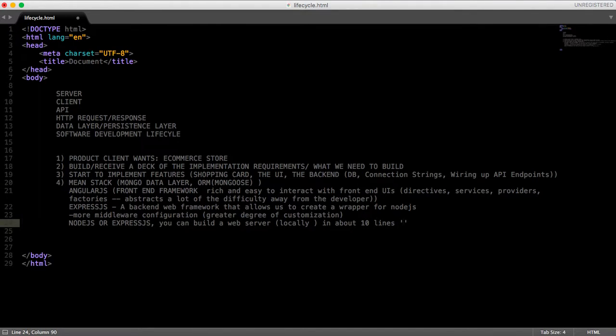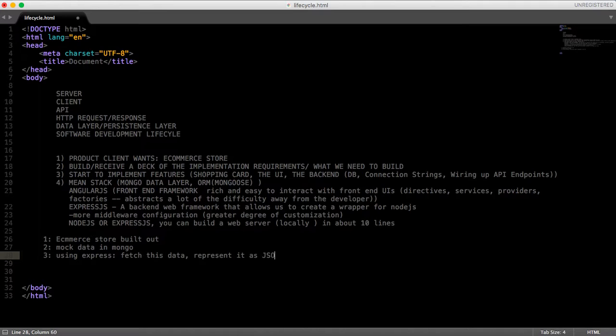So let's look at exactly how this works, right? So I have an application. I have my e-commerce store up and running. I have the whole thing built out, and then what will happen is, let's just say we have some mock data in Mongo, and then what we're going to do is, using Express, we're going to fetch this data, then we're going to represent it as JSON at a specific API endpoint.